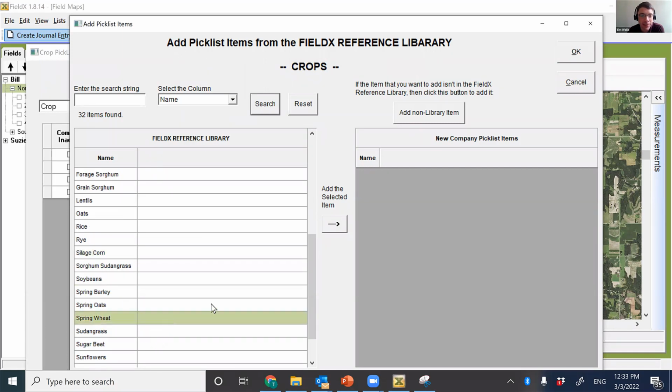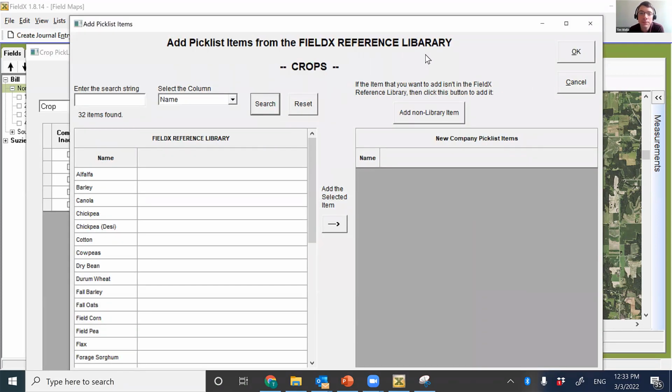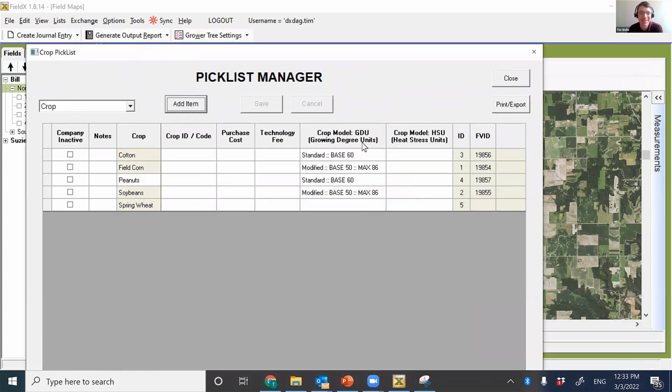So let's say I'm going to do some spring wheat here, move that over, hit OK. Oops, sorry, I got mixed up for a second. All right, so now spring wheat is there. That I added from the master pick list and moved it over.